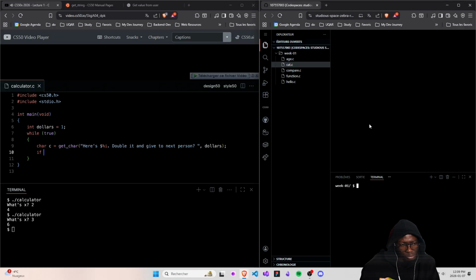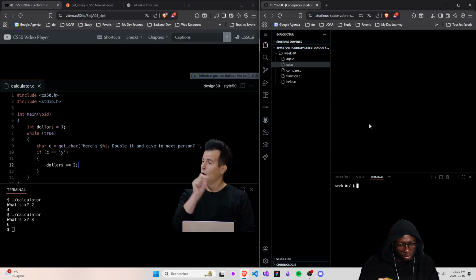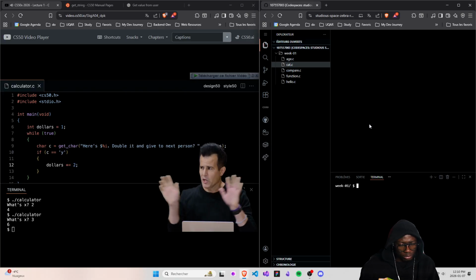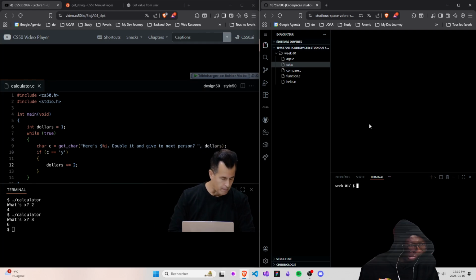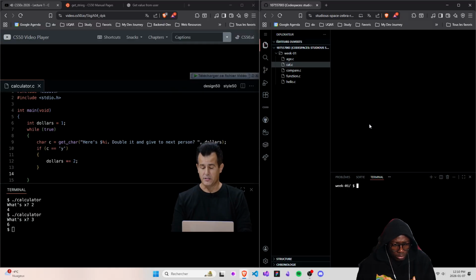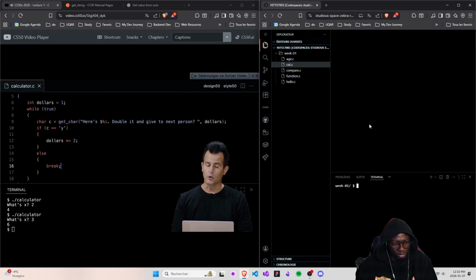Then below this, I'm going to say if the character the human typed in equals y for yes, then I'm going to go ahead and do dollars times equals 2, which recall was our shorthand notation for doubling something in this case. I could more pedantically say dollars equals dollars times 2. But again, I can save some keystrokes and do times equals 2 instead. There's no plus plus, there's no asterisk asterisk trick. You have to do it in this way minimally. However, if the user does not want to double it and give it to the next person, then let's do an else and just break out of this infinite loop altogether.